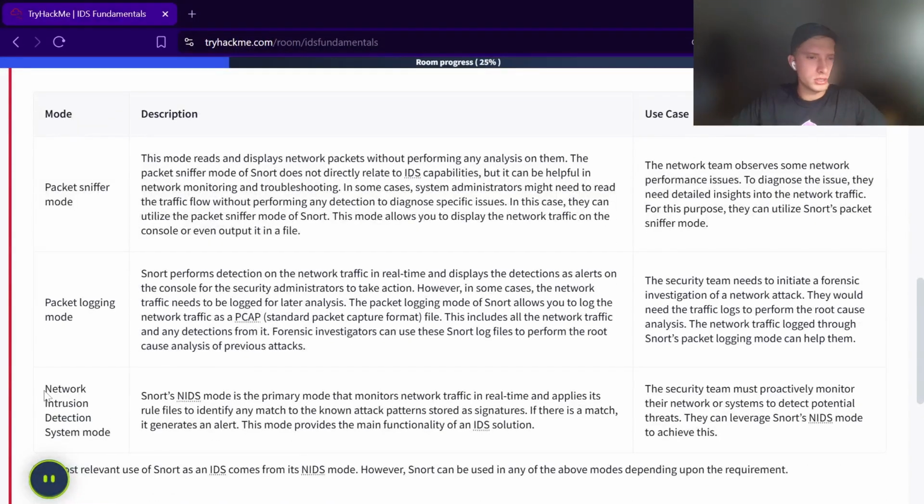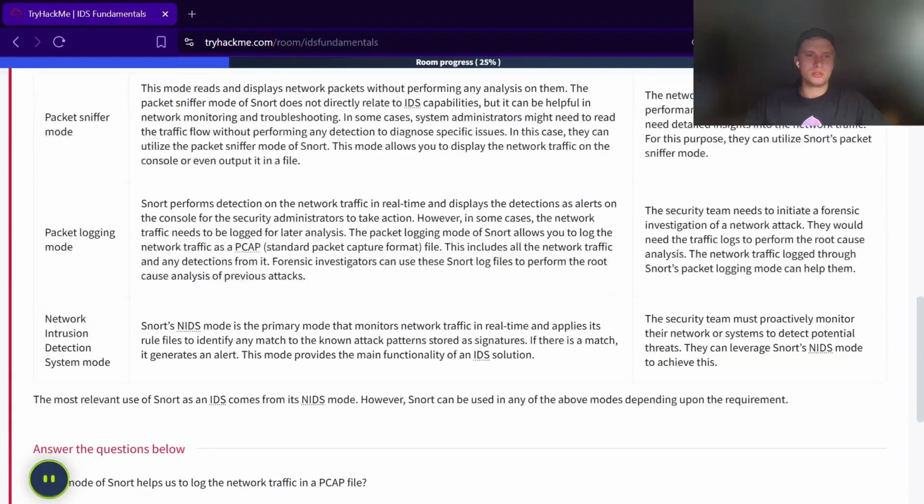Network intrusion detection system mode. Description: Snort's NIDS mode is the primary mode that monitors network traffic in real time. It applies its rule files to identify any match for known attack patterns stored as signatures. If there is a match, it generates an alert. This mode provides the main functionality of an IDS solution.